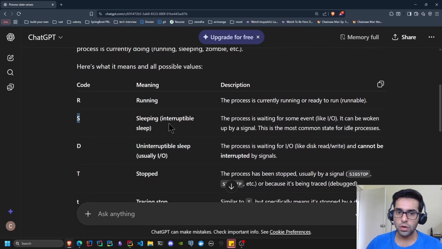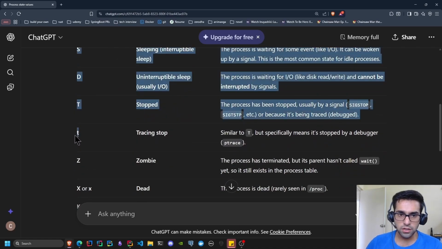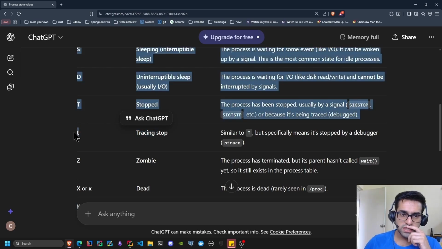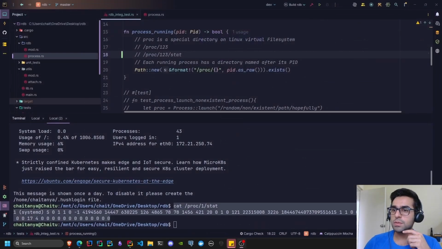And if you would go through all the variants, you'd see something that we need. If instead of S it was a small t, it would mean that the process is being traced by some other process. So if I were to test for this, I can simply check if this value is equal to small t, and that would tell me if the process is being traced by some other process. But before that, we need to launch a process.